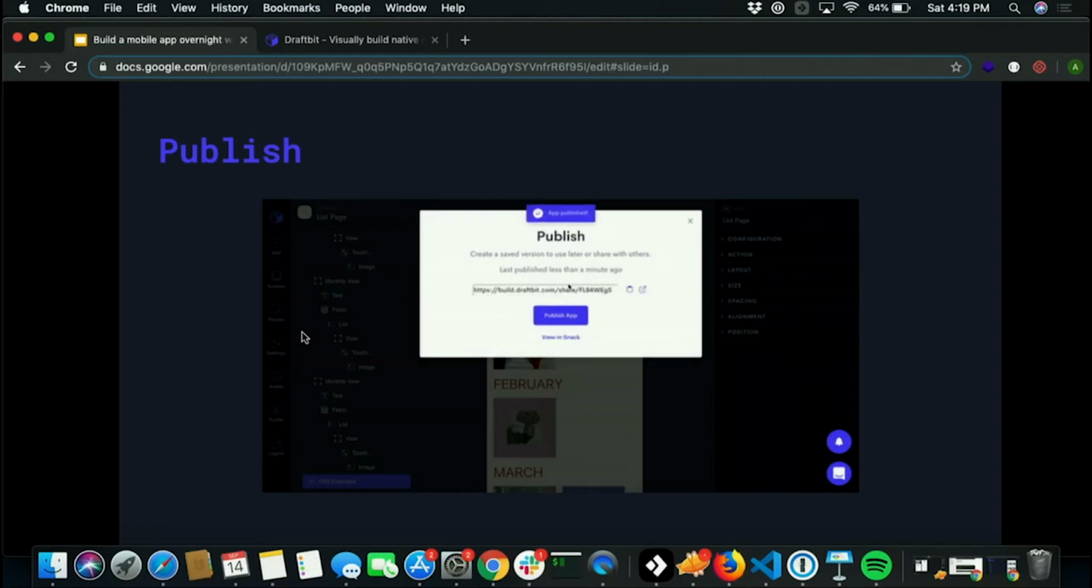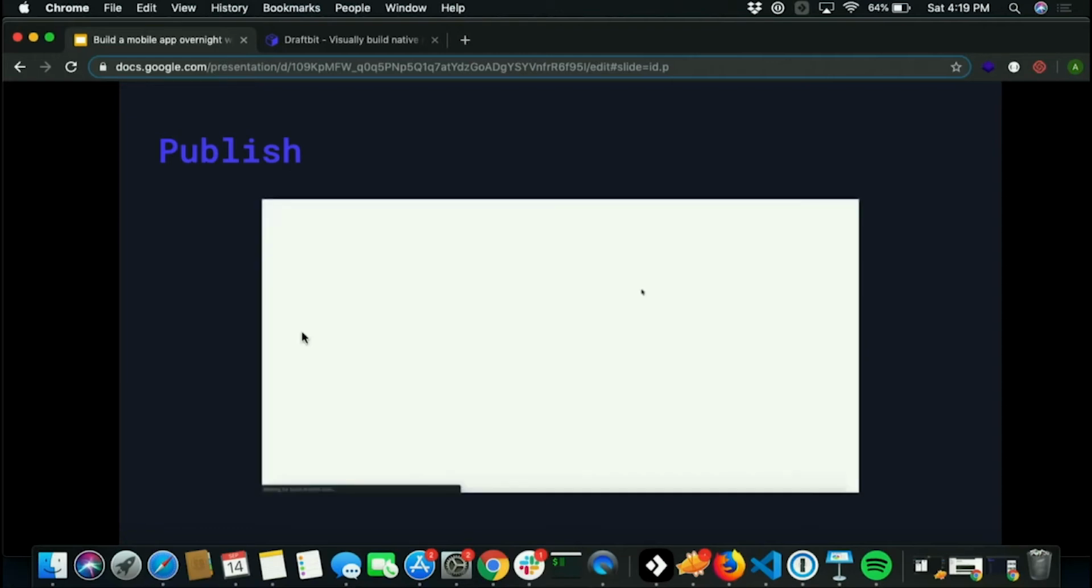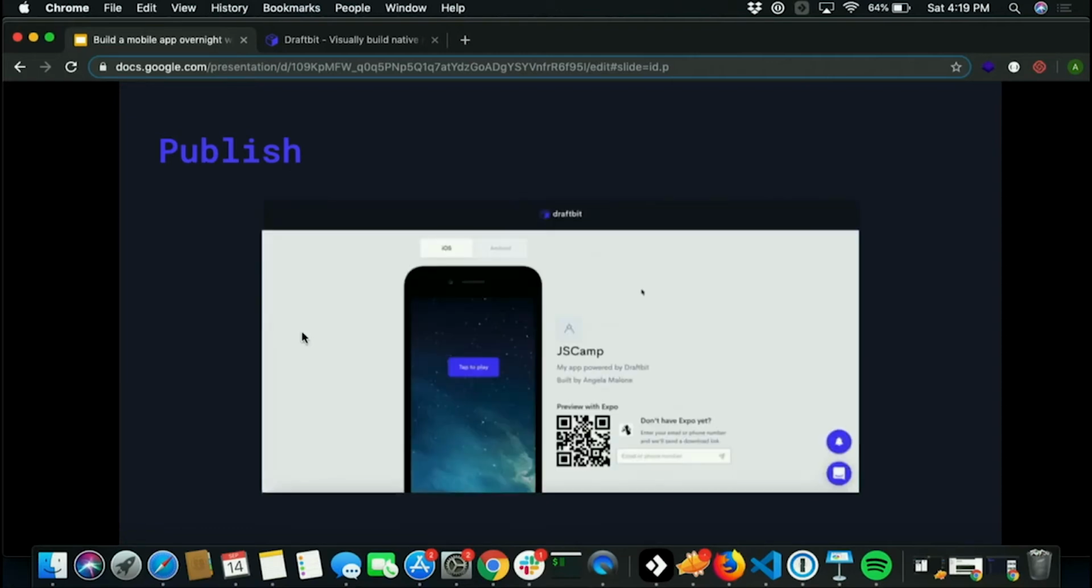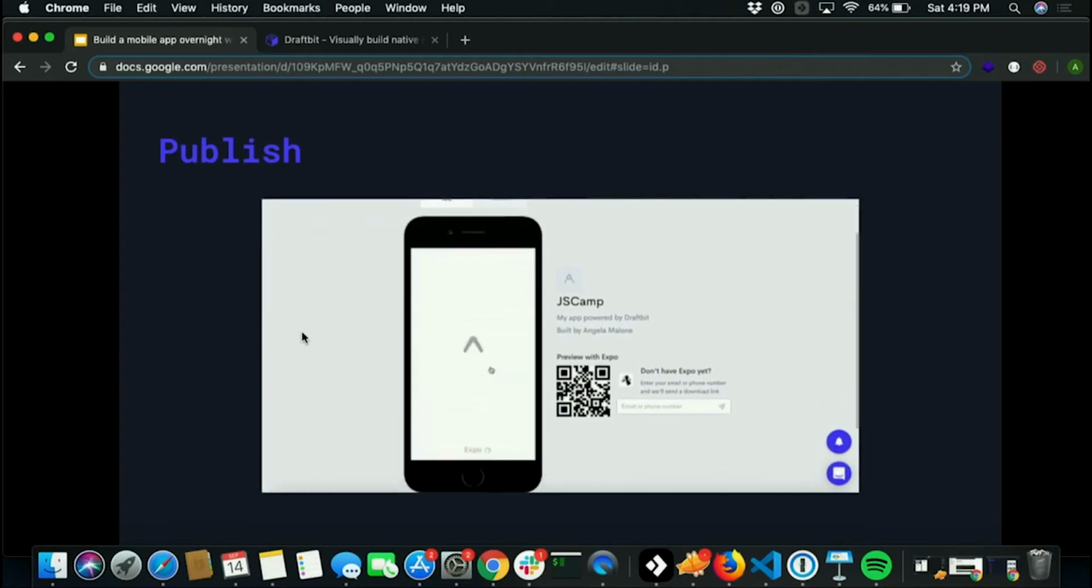And then if you make more changes in the app, you just go back and publish it again, and everything appears at that link. You can also view it in iOS and Android view. And the QR codes are there as well if you just want to load it up on the Expo app. So that's really nice.